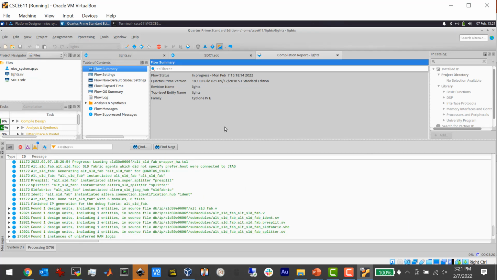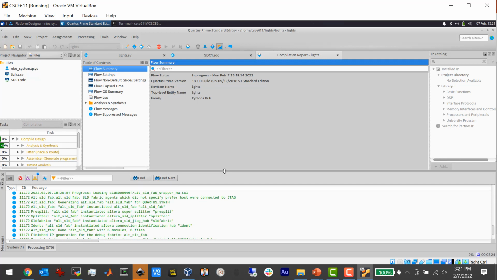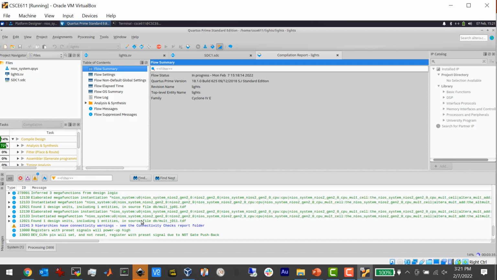It's almost done. Now this is taking a little longer than it would in the lab because I'm running a virtual machine on top of Windows. In the lab you're running Linux natively, so it's going to be faster. Also, those are desktop computers and this is a laptop, so it won't take quite this long. But compiling designs for an FPGA in general does take long.